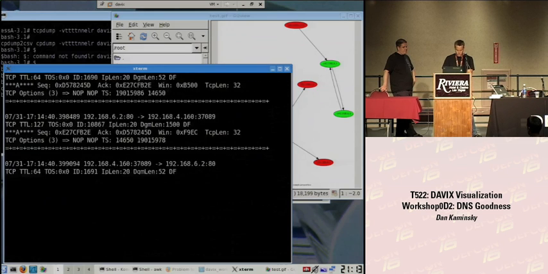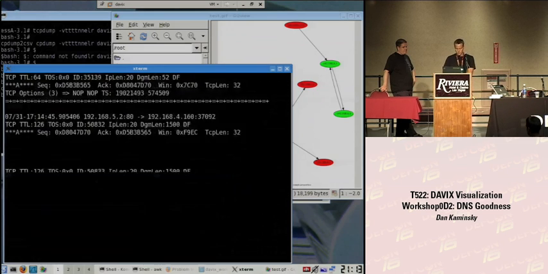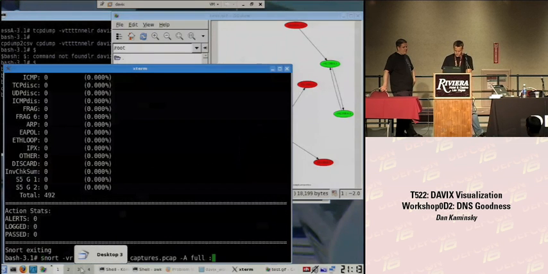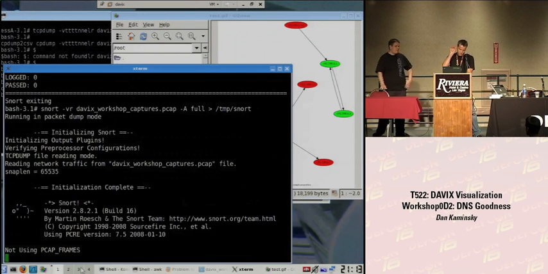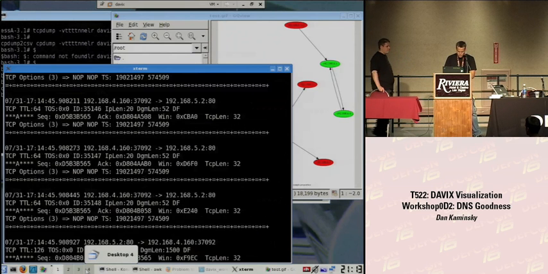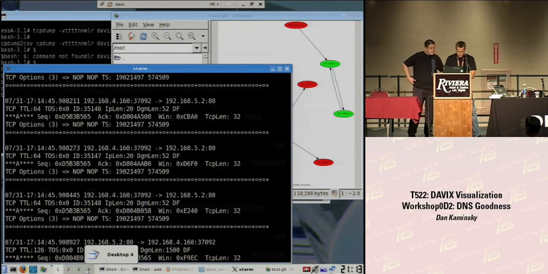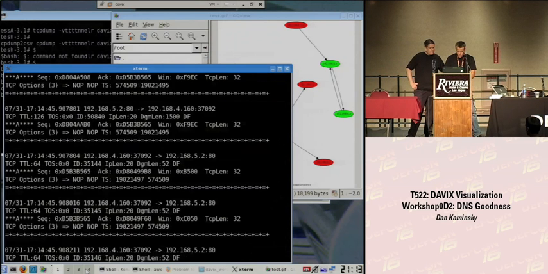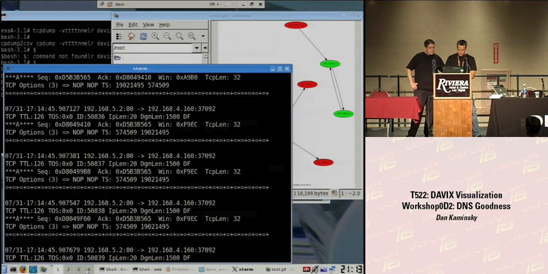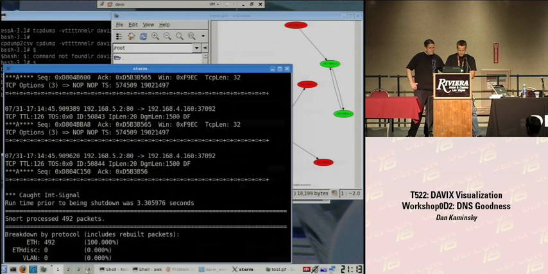Here we go. Whoa. So let's just capture this into a file, into temp snort. Wow, there were a lot triggering. What is in here? This is not the output I want. This is TCP dump type output.